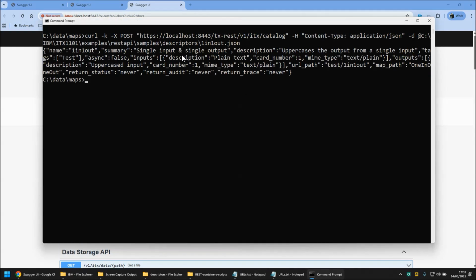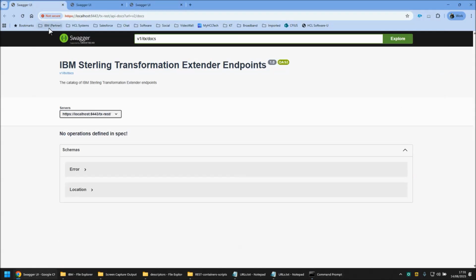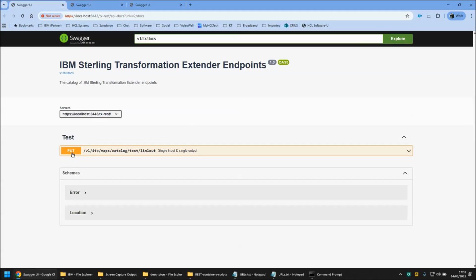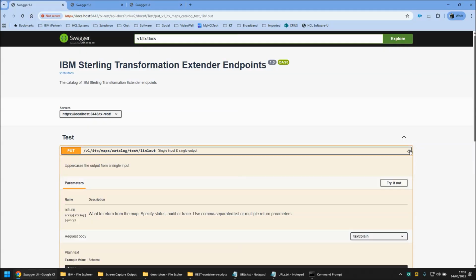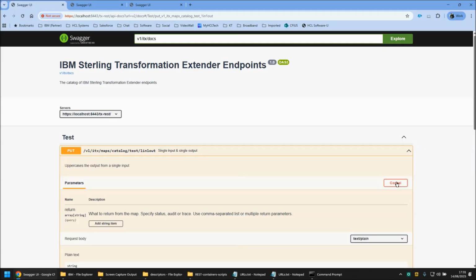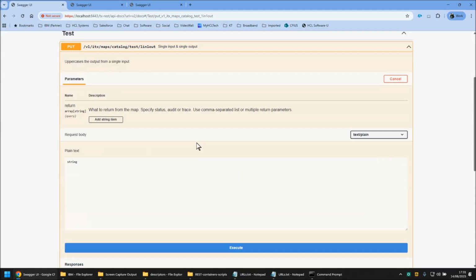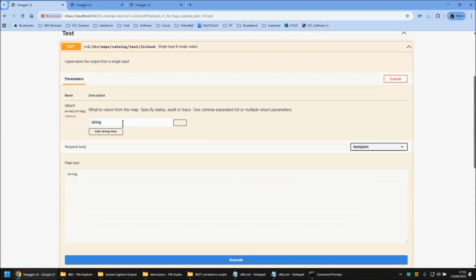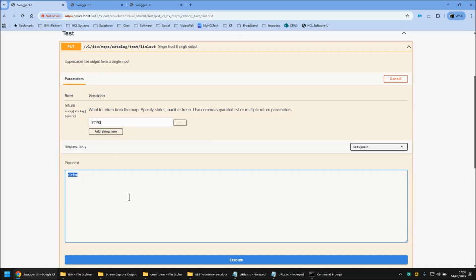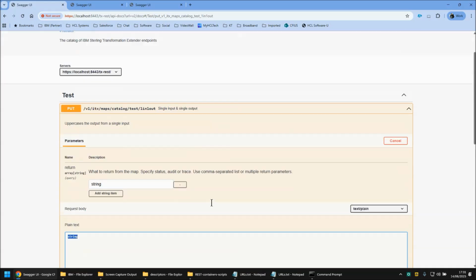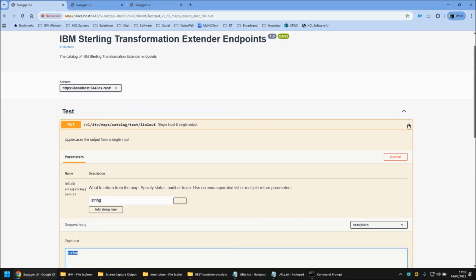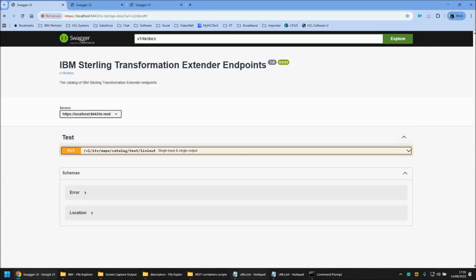The map has been catalogued. If we switch back to the V1 API window and refresh by clicking on the green Explore button, you will note that the map definition is now here. And if we click the drop down and use the try it out button, we can then add a string to choose something to return from the map, put the request body in here if we want to, and execute. But I'm not going to be using this interface for the moment. I'm just going to do a direct curl.